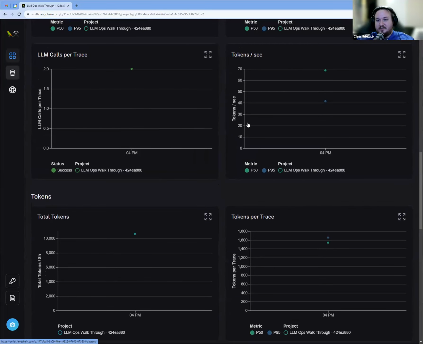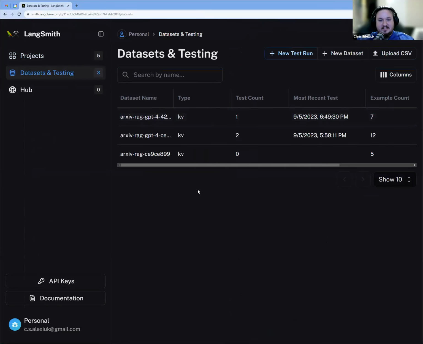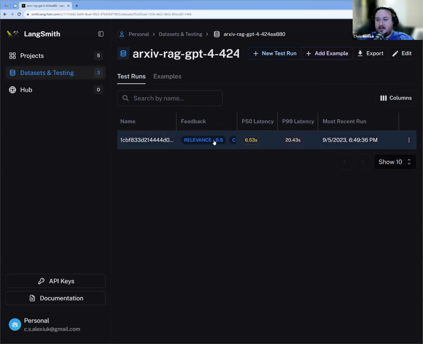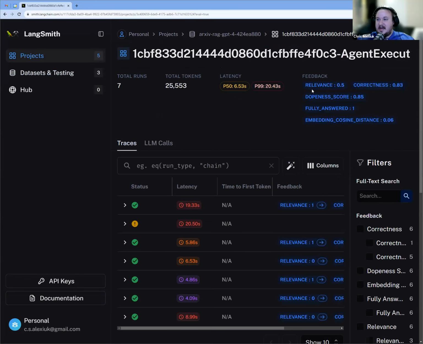But beyond just being awesome that way, we have our data sets and testing. And this is where the real power of the platform comes in, in my opinion, where we can go ahead and look at our actual run that we've done to evaluate our LLM, and we get our feedback. So this is our basic how it did. We have a 0.5 relevance, 8.3 correctness, 85%. So GPT-3.5 is only 85% as dope as GPT-4. We finally have that officially measured. We have our cosine distances. It looks like every question was considered fully answered, which is very good.